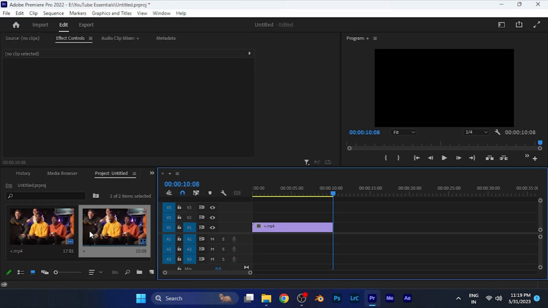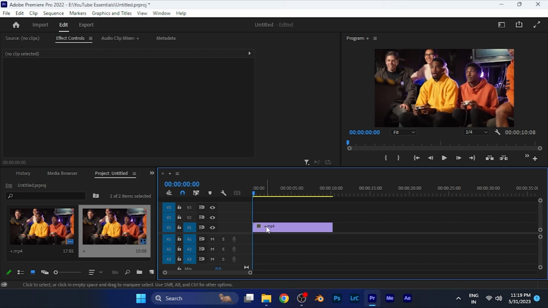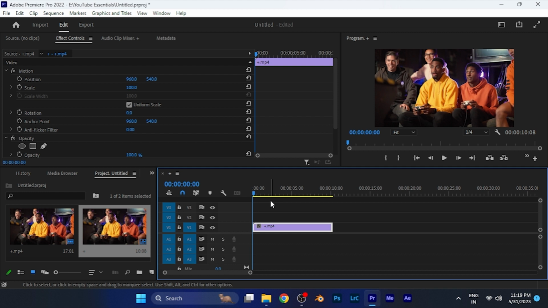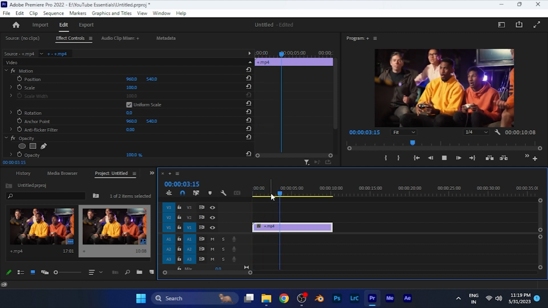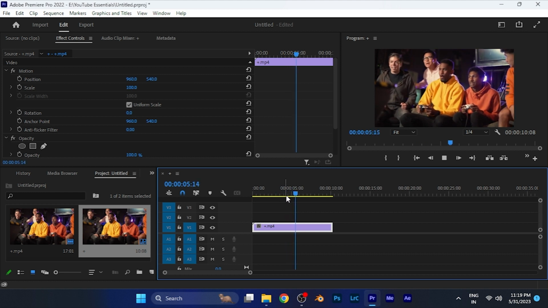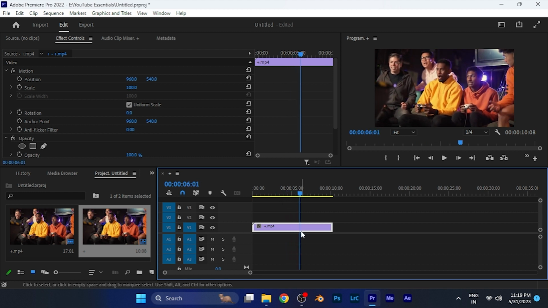Then when you import a video and add it to a timeline, you can see currently it is a normal video that I've added to my timeline. You can see it's just a simple video which is playing on its own. Now if I want to reverse this video, all I have to do is to just simply pause it and right click on the timeline video.